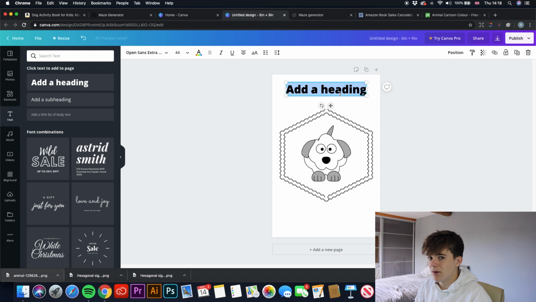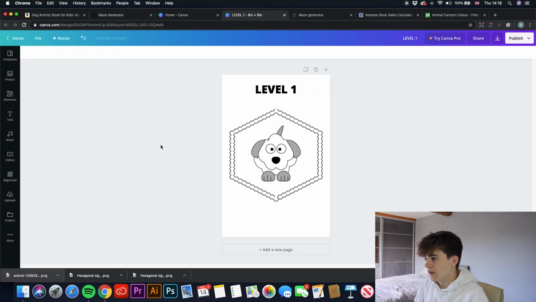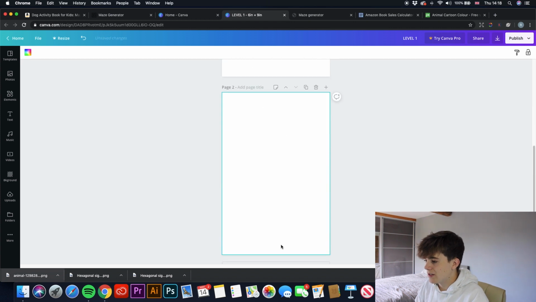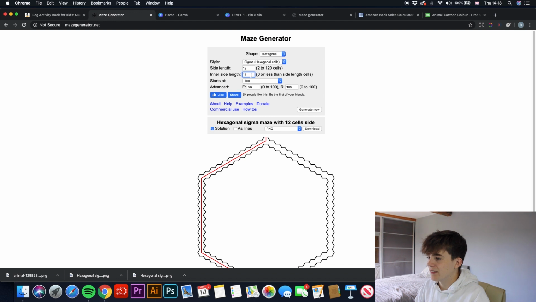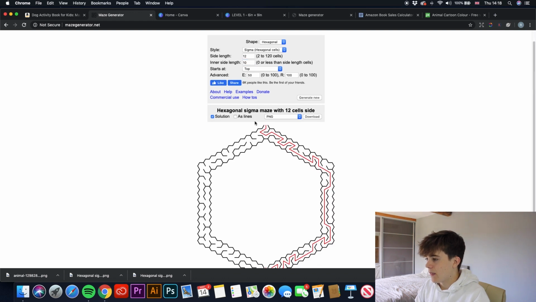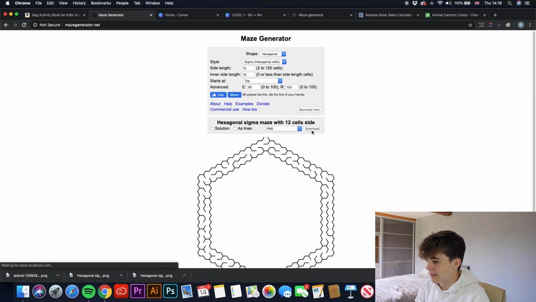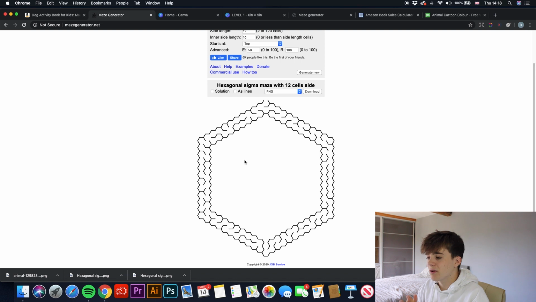And then say if you wanted to have different levels for your interior, what you would do is just type level 1. So now we have our level 1. All you would have to do is click add new page, and then go back to my maze generator, and instead of having the inner side lengths of 11, I would just decrease it by 1 and change it to 10. And then don't click the solution, and it makes it slightly more complicated.